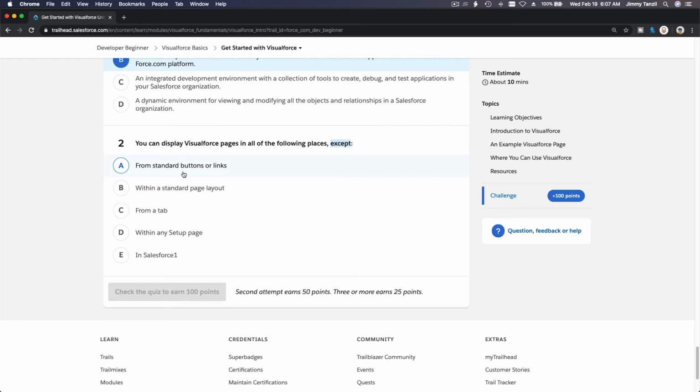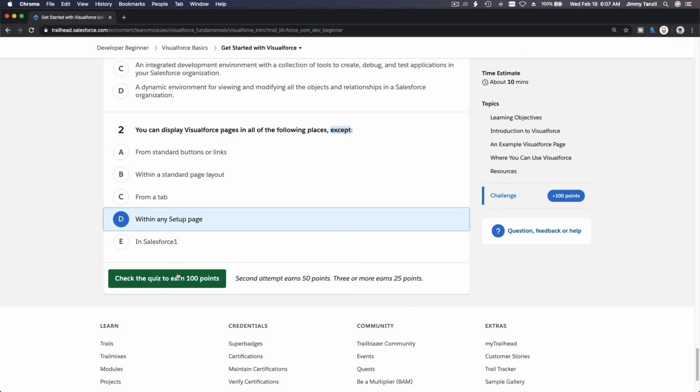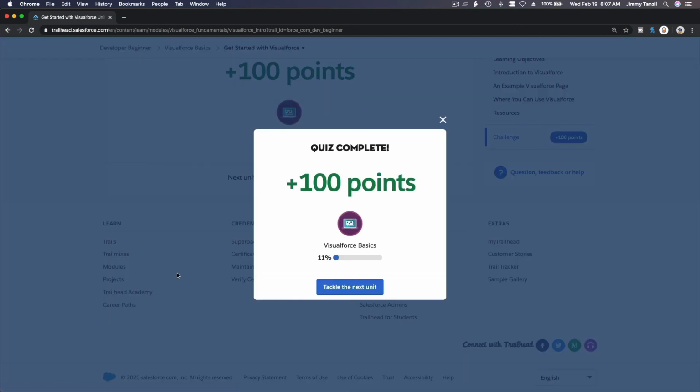Yeah, you can display a Visualforce page in all of the following places except what? Standard button, you can. Within standard page layout, you can. From a tab, of course. Within any setup page? Setup page, I don't think so. Salesforce One, you can, but it's kind of limited. But you can. There is a limitation here, I know, but I'm gonna say setup page. Boom. Yes. So yeah, there we go.